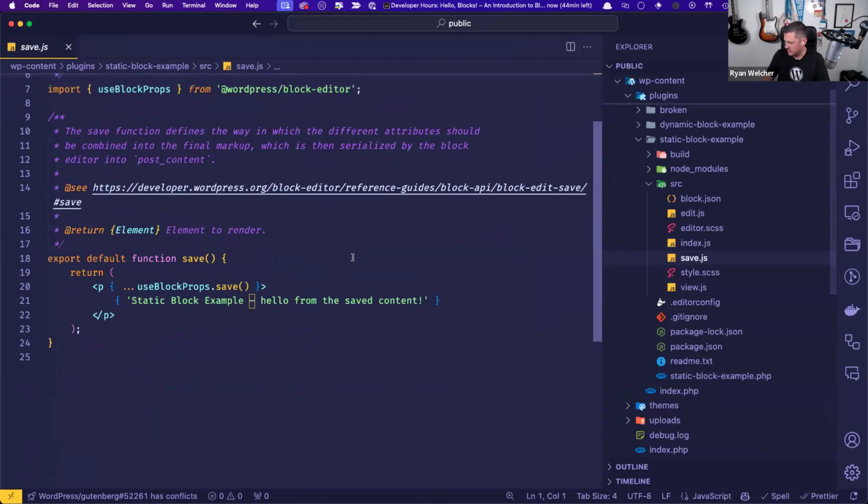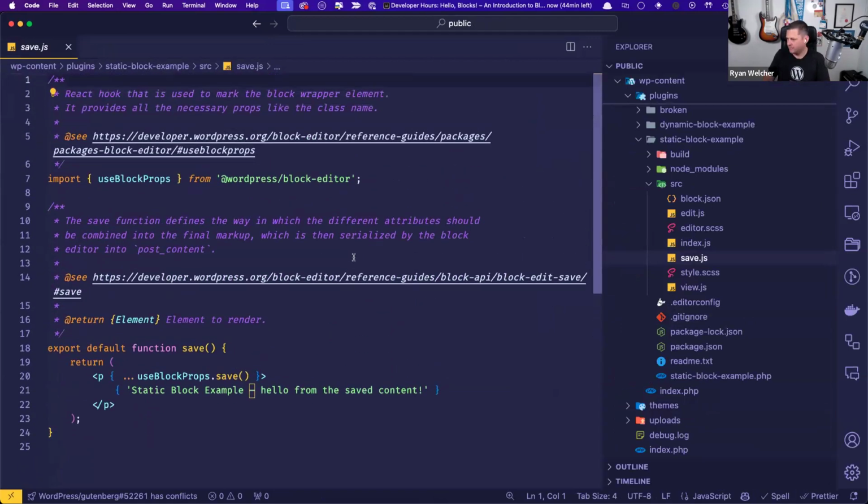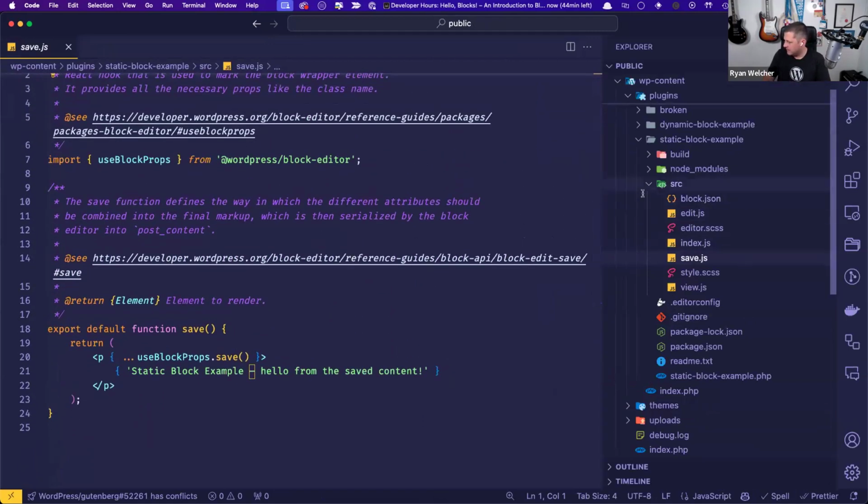Maybe we should zoom this. Is that zoomed in enough to see that?